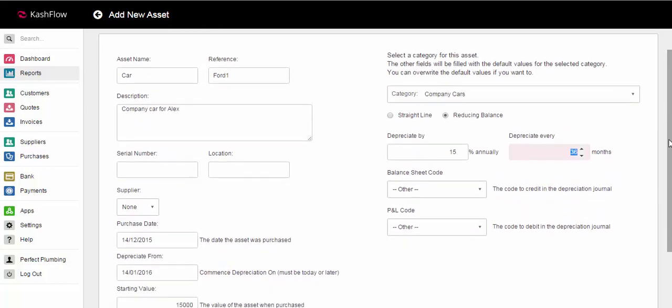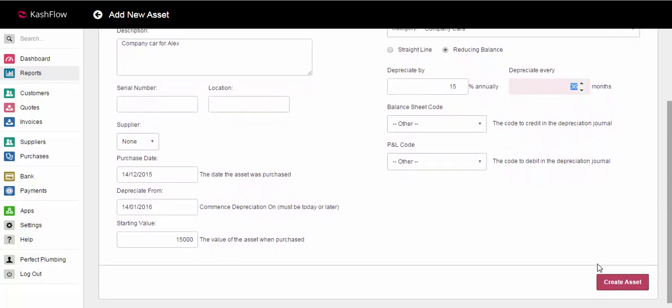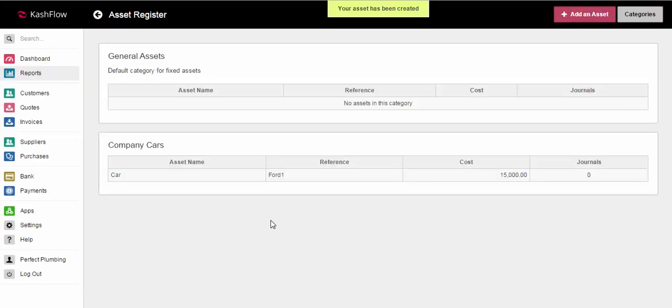So once you've set out all of the details for the asset, all we need to do then is just click Create an Asset on the right hand side, and we can now see that that is listed underneath my company cars. We can see the cost, the journals that have been created, any reference in the asset name, and now every single month from the 14th of January 2016, it's automatically going to post the depreciation journal for me.